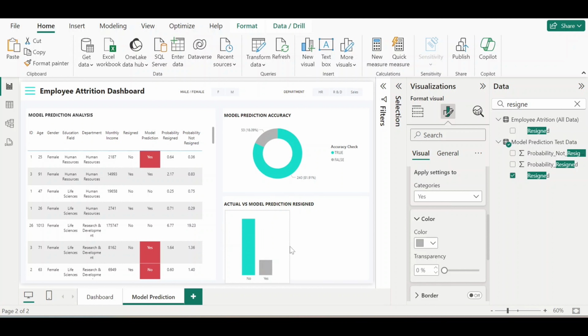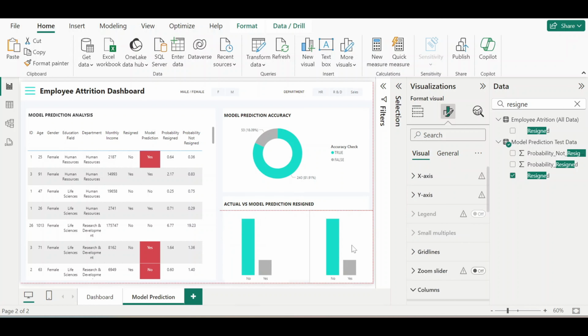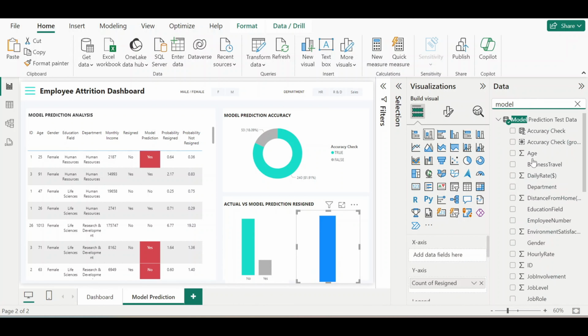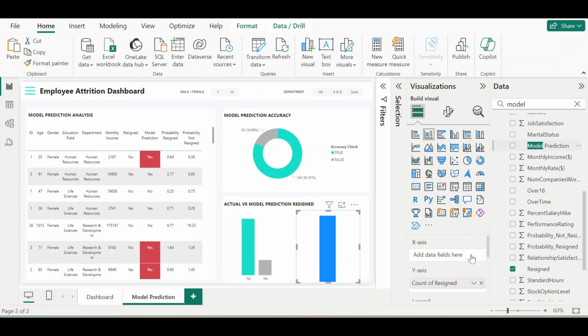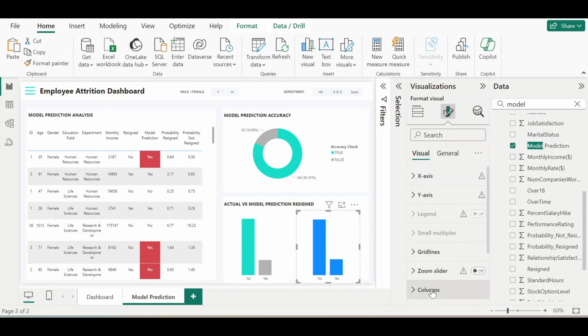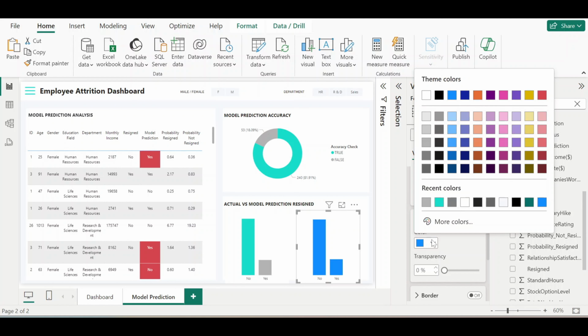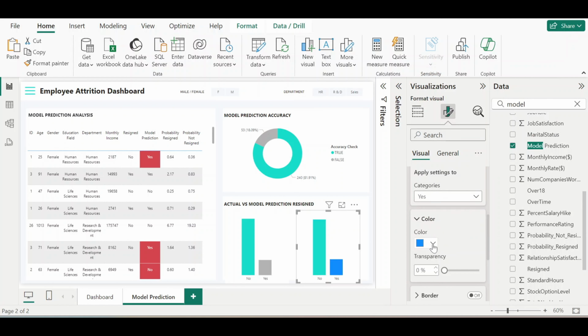Okay. So we can copy the same chart, place it here, and in the x-axis we will put model prediction, and we will put the same in the y-axis. Change the colors, go to columns. For no, we will select this green color, and for yes, we will select this gray color. Okay, resize this, move it a bit here.